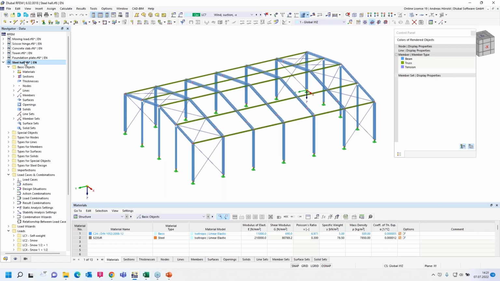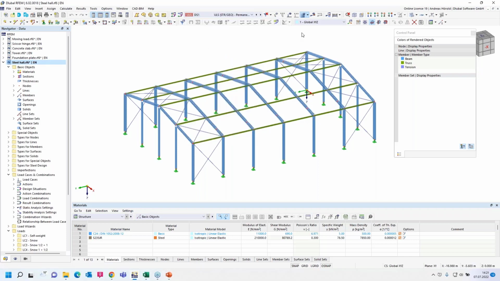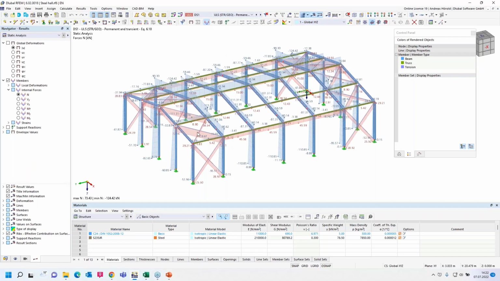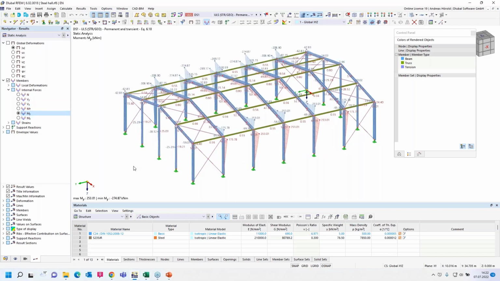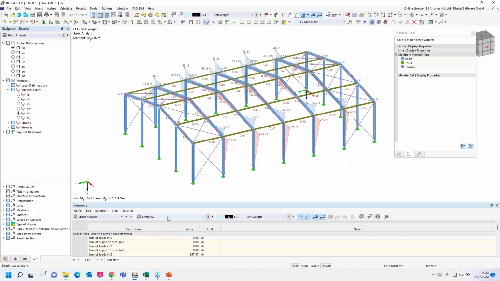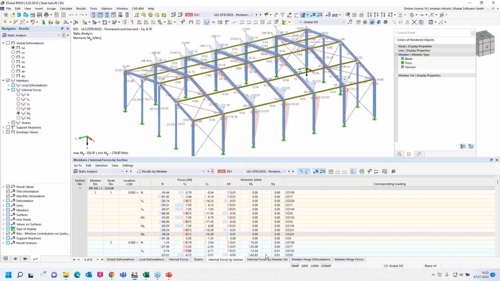Question is, how can I print the internal forces and moments sorted by cross sections and clearly arranged in the printout report? Let's take a look in the design situation number one and the internal forces. And the normal forces, shear forces, MY forces, etc. Let's take a look at the table, the static analysis, results by member, design situation one, and internal forces by section.